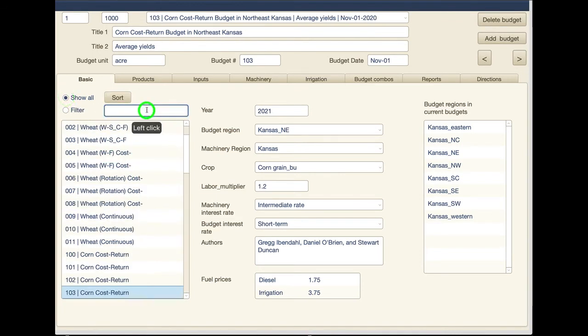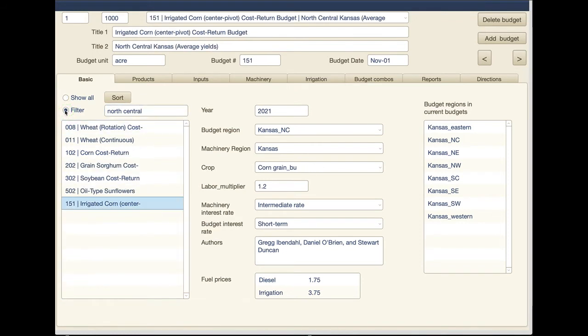Another way you might want to use this is you can do it by region too. So let's just say I want to do North Central and then do a filter. Now I have all my North Central budgets showing up. So here's my wheat budget for North Central Kansas rotation. Here's my corn budget, so on and so forth. Okay, so that's how you handle the budgets that you want to actually look at.